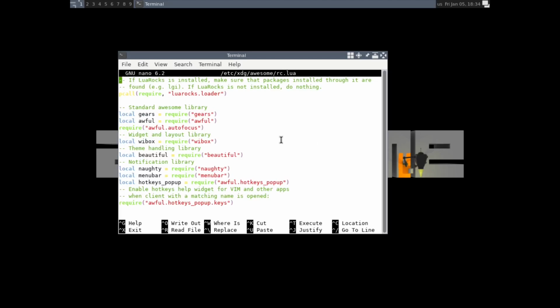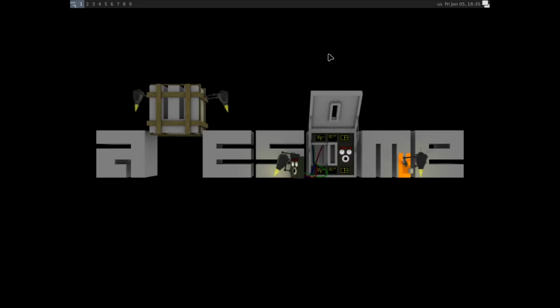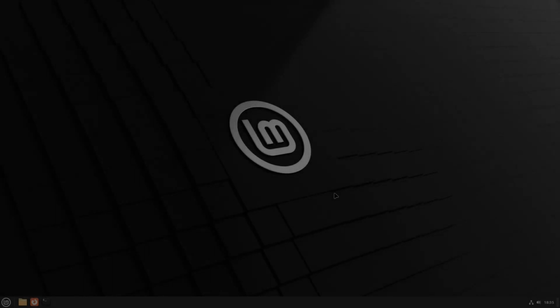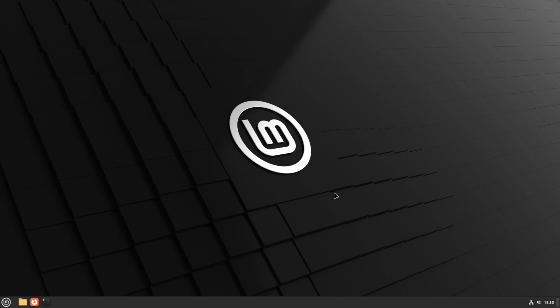If you know some Lua, this is great. You can start playing with it and you can customize it the best you like. But for most of us who don't know Lua, well, it might be a little intimidating, but it is what it is. There is a lot of information on the internet, so don't worry about that too much. You still have a fully functional desktop that you can start learning with. Okay, and we are back on the default Linux Mint.